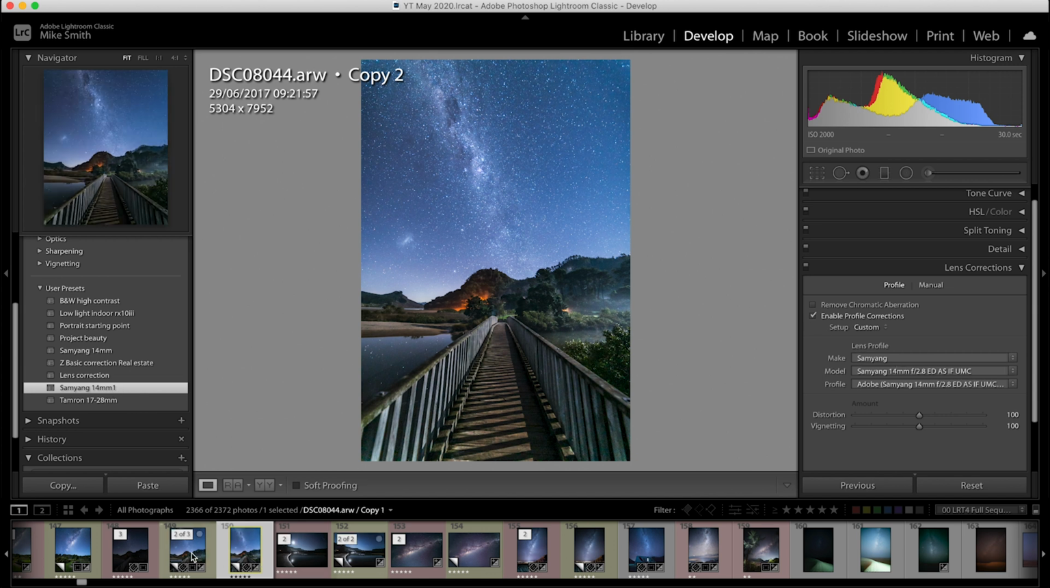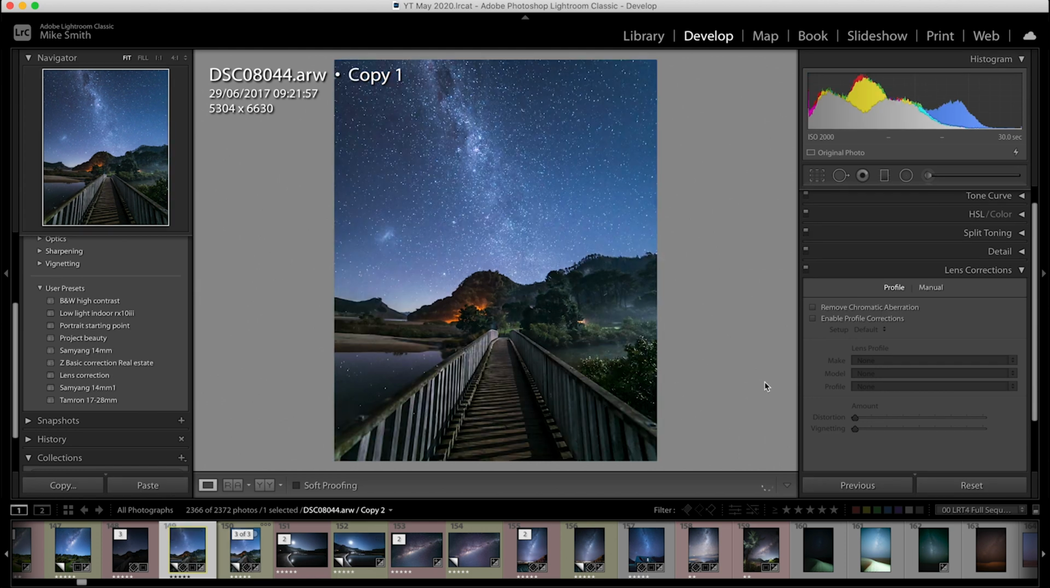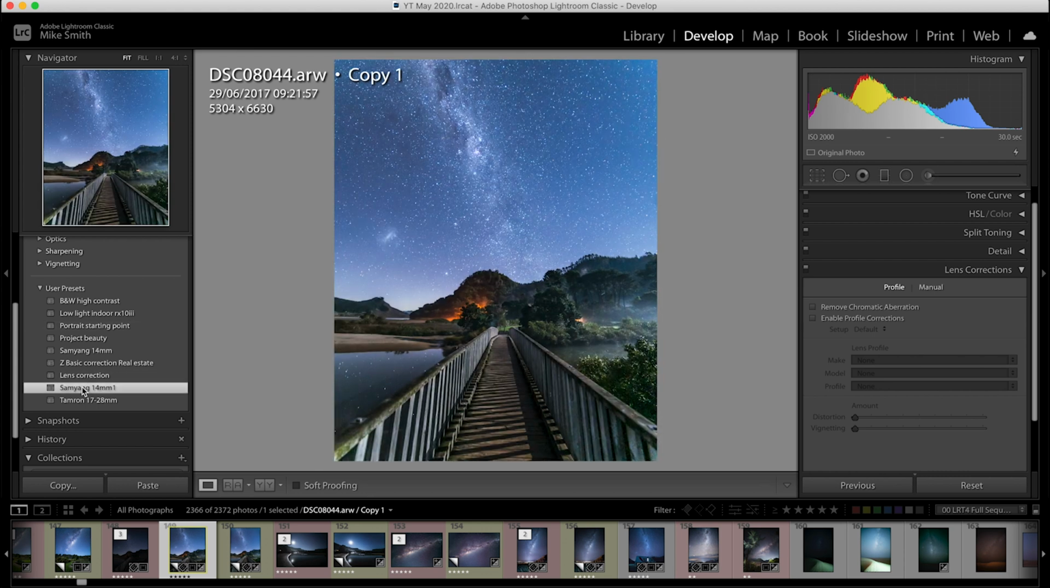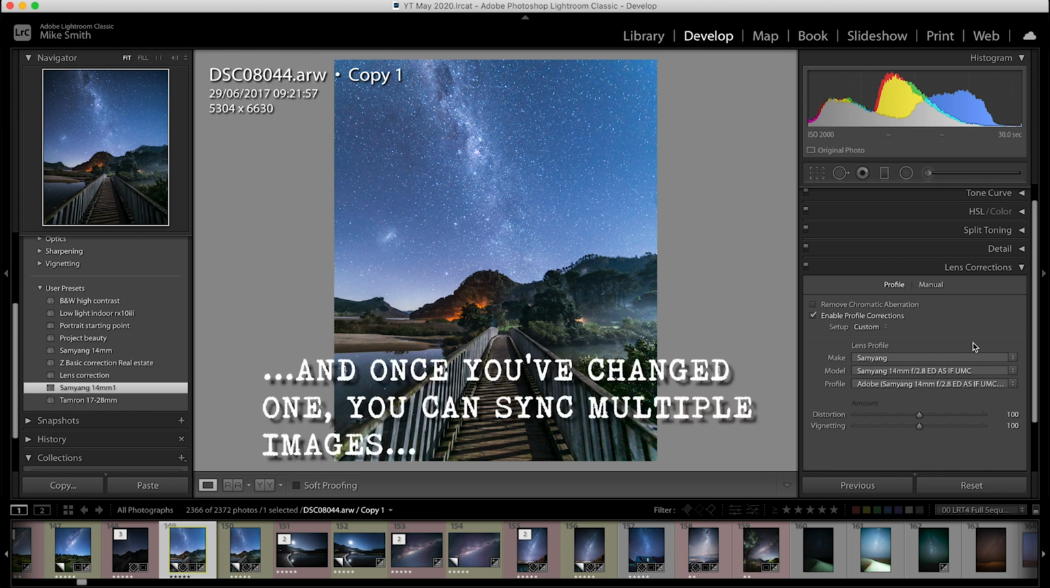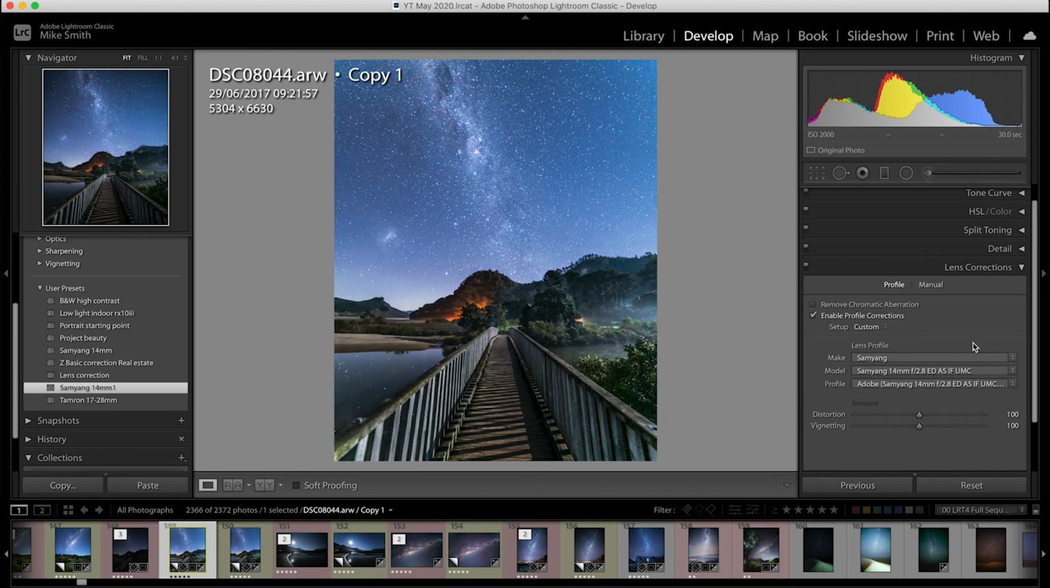So let's say I'll go to another copy of this image. This doesn't have any of these profile corrections. When I click on that Samyang 14mm 1 profile that I've just created, it makes those changes and it adds all of those changes just in one click. And that's the beauty of presets. You'll have a setting or a job that you need to do that'll take multiple clicks, and a preset just turns it into a one-click solution.